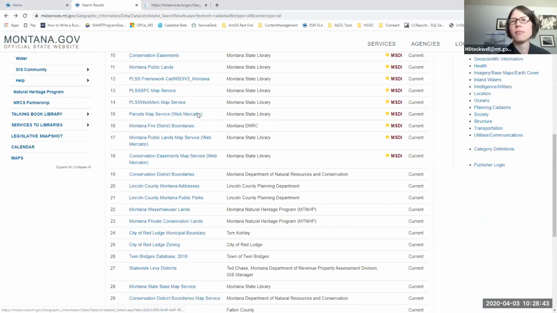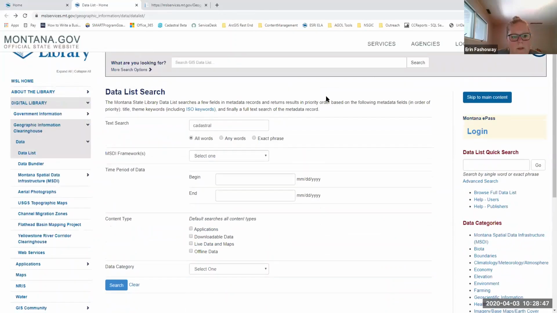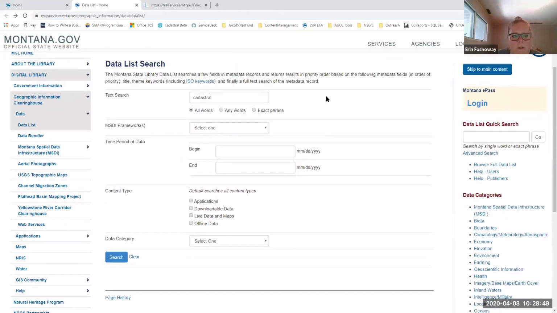So I can take a step back so everyone can see. Here's the data list, and like I said, I'll send those links straight forward with the materials. What I'm going to do is type in cadastral into the text search, click search at the bottom. That's all I want to search on right now.